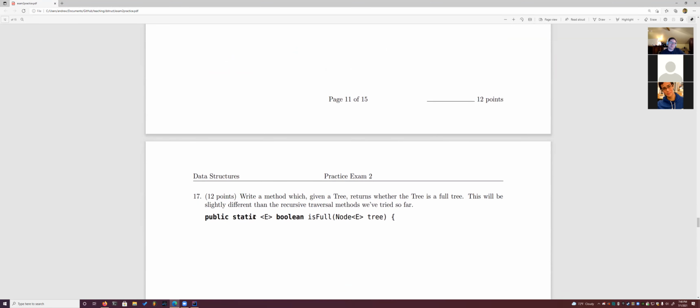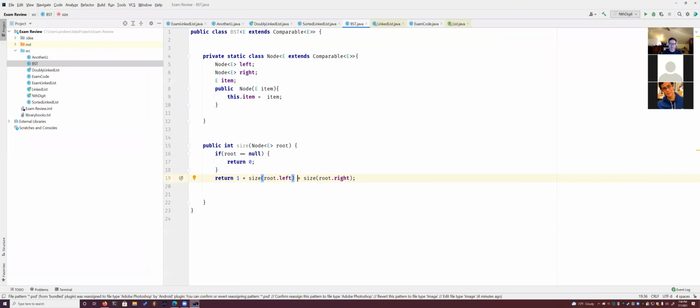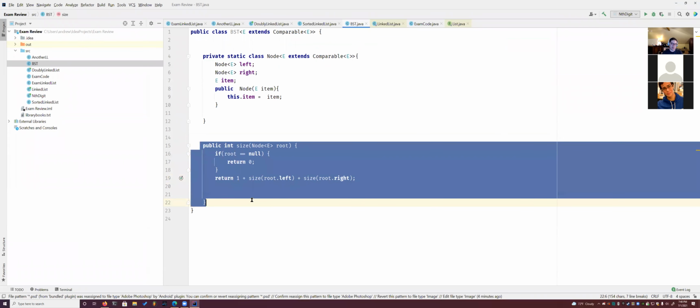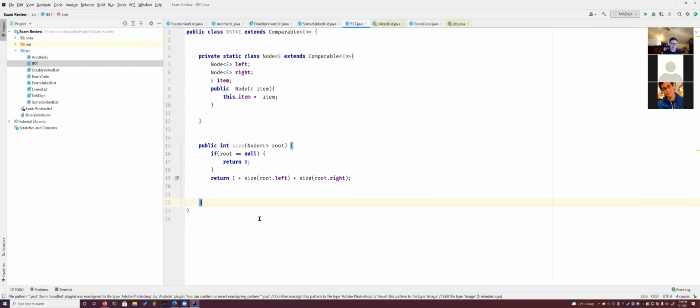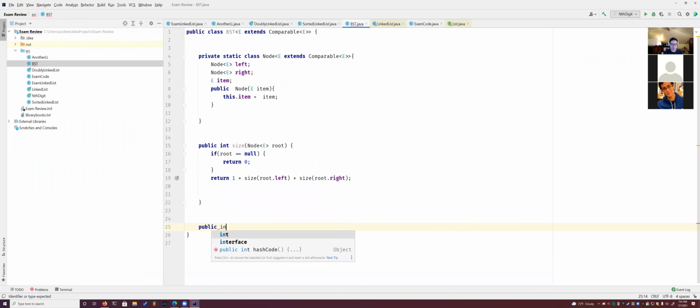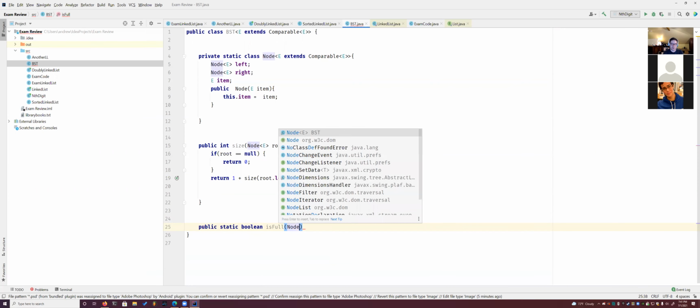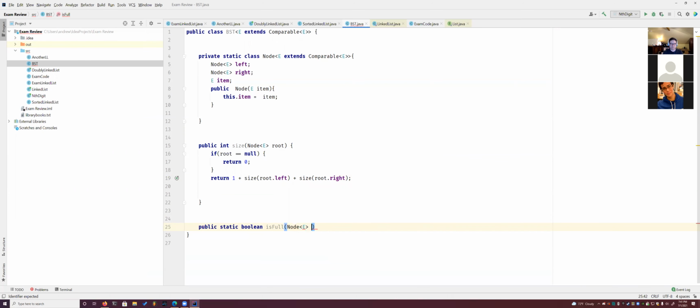Next is full. I like this one because it ties together the theory and the practice. So let's figure out if the tree is full. It's slightly different because we have to consider a couple different possibilities. Public static boolean isFull, Node E. Given the root of a tree or subtree, I want to know: is this tree or subtree full? It doesn't matter if it's static or not.